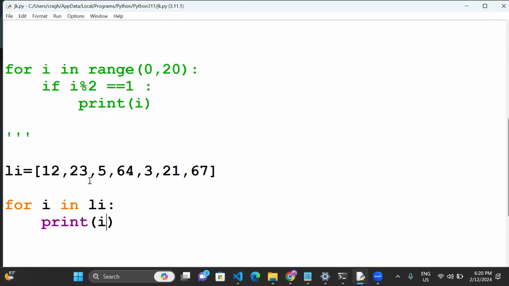In this existing list, we have some even numbers and some odd numbers. How to filter? How to filter the even numbers and odd numbers over here?